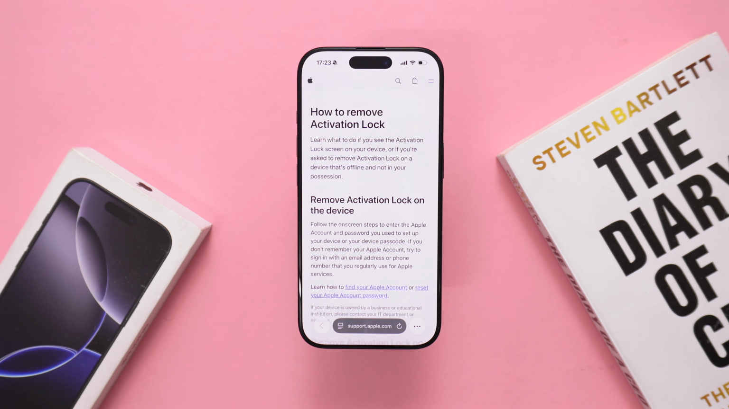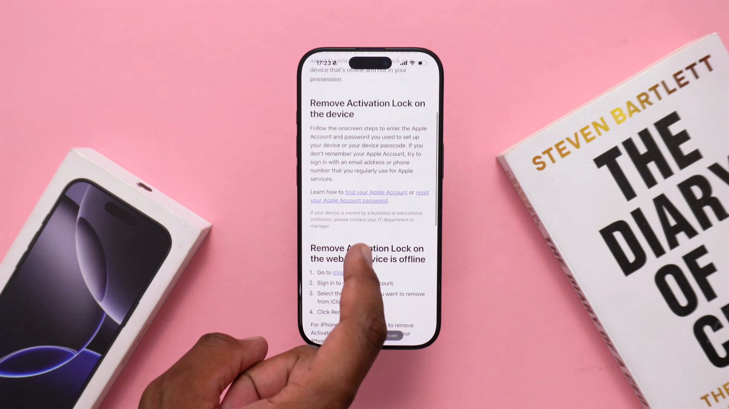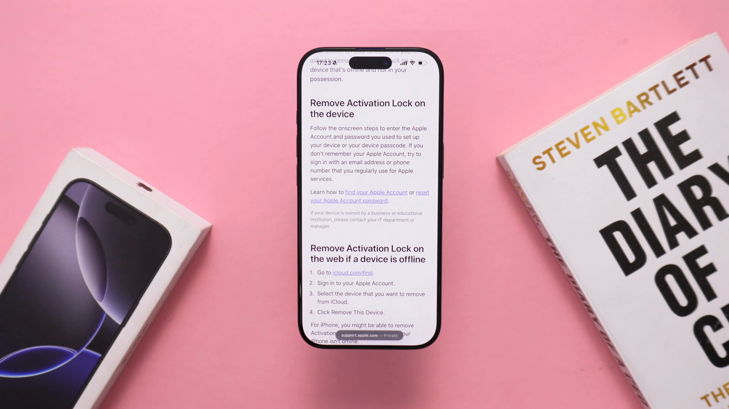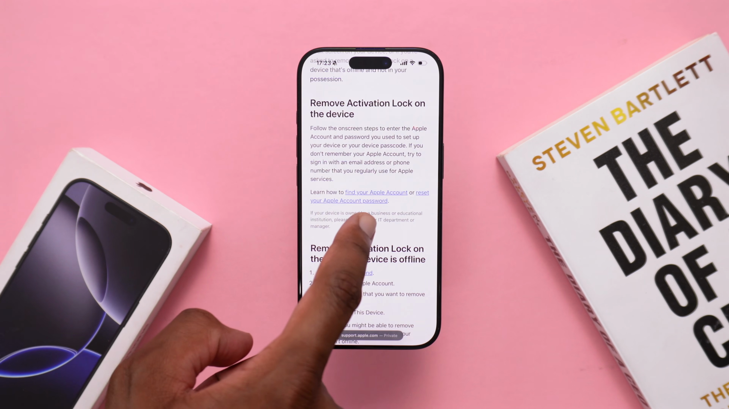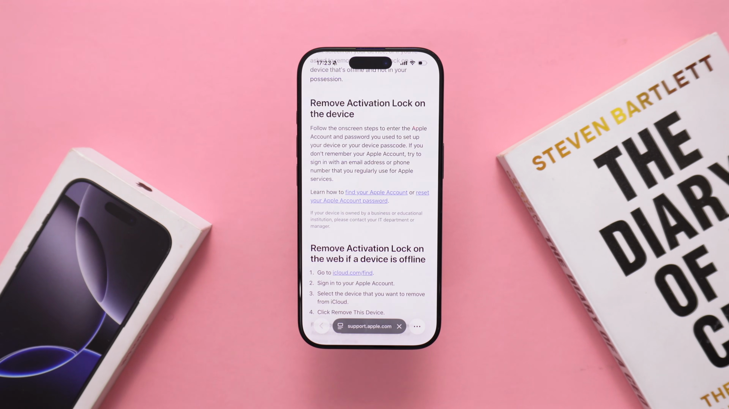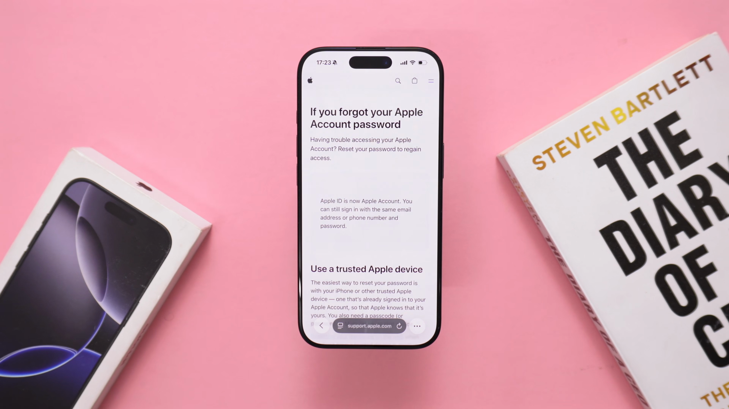Now, jumping straight into the very first thing, we're going to try resetting our Apple account, okay? If, for example, you are in a situation where the account is yours, you're going to tap on reset your Apple account password right here, okay? Because we do not remember our password or credential to unlock our specific iCloud lock.